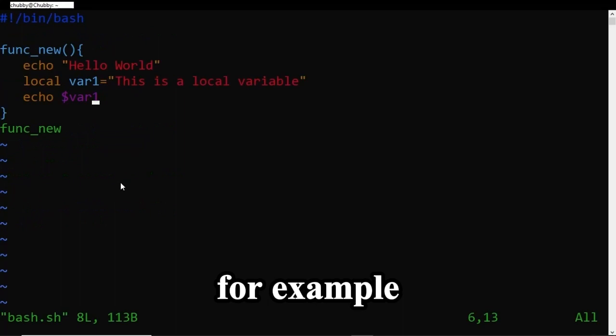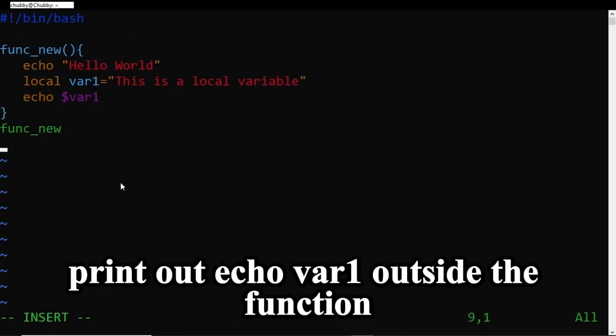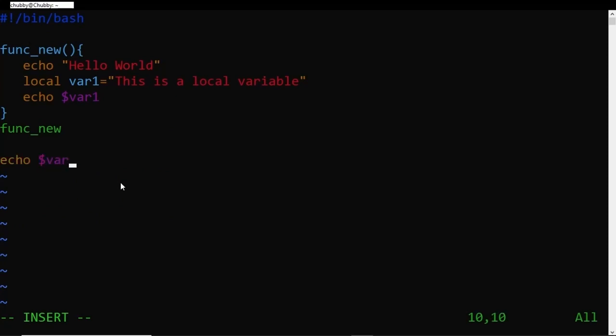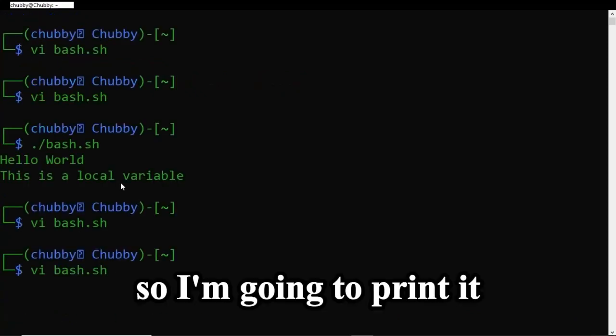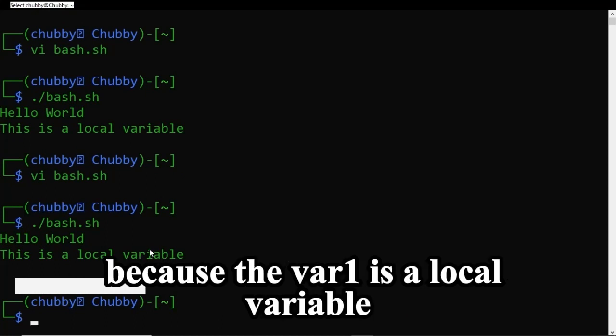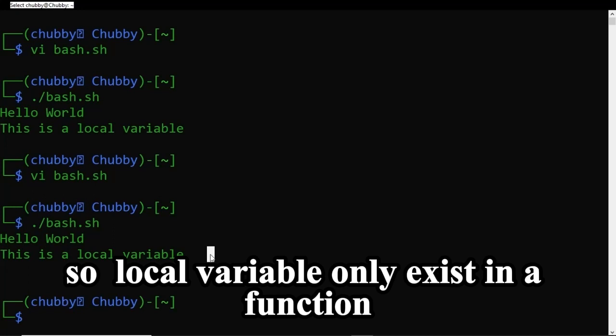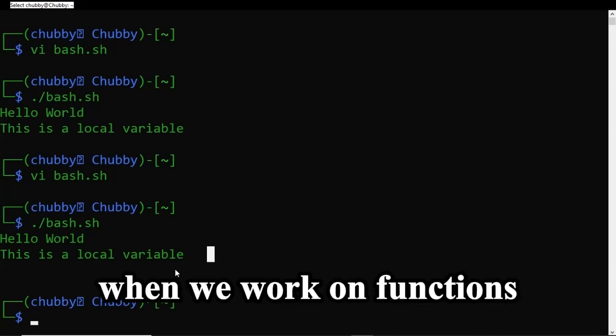If you use var1 someplace outside that function, it won't work. For example, let's say I come outside the function here and print out echo var1 outside the function. Let's see what it writes for me. So I'm going to run it, and it doesn't print out var1. Why? Because var1 is a local variable. So a local variable only exists in a function. That's why I said I'm going to introduce it when we work on functions.